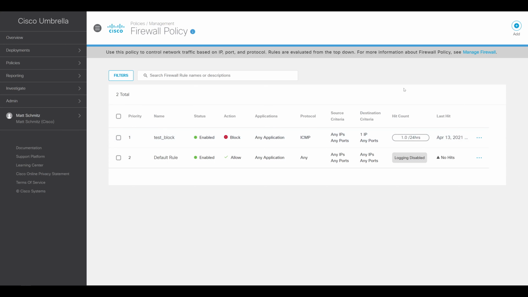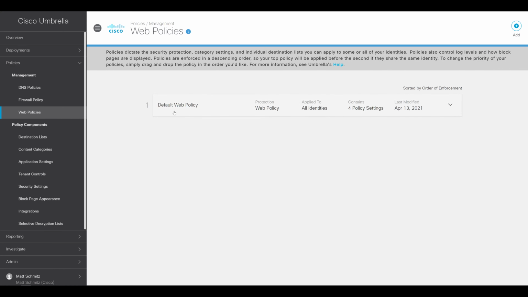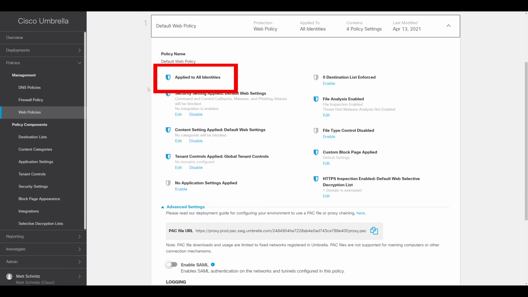Next, let's go ahead and test out web filtering. So we'll go over to the left side again, and under Policies, we'll click on Web Policies. And we'll see that right now I only have a default web policy configured. We'll expand that. And if you notice up at the upper left side, we see that this applies to all identities. And so what that means for us in this case is that all traffic that's being funneled through our IPsec tunnel and out to Umbrella SIG will automatically be inspected for our web filtering policies.